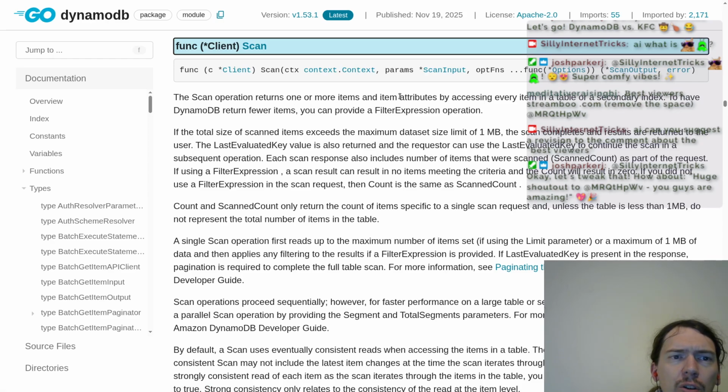The scan operation returns one or more items and item attributes by accessing every item in a table or a secondary index. To have DynamoDB return fewer items, you can provide a filter expression operation. If the total size of scanned items exceeds the maximum dataset size limit of 1 megabyte, the scan completes and results are returned to the user. The last evaluated key value is also returned, and the requester can use the last evaluated key to continue the scan in a subsequent operation.